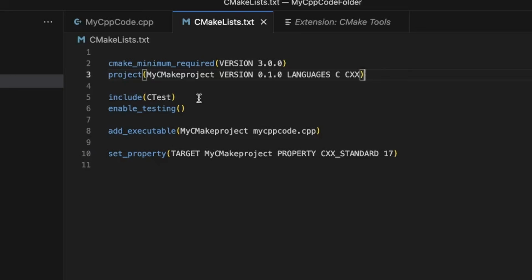You can also optionally include ctest, which is a testing tool included in CMake. Enabling it, which is what I do on line 6 here, makes sure that you can actually call the commands make test or ctest to run tests for your project in the future.